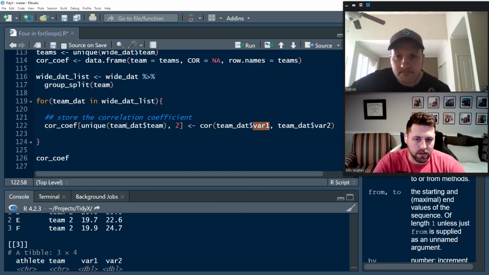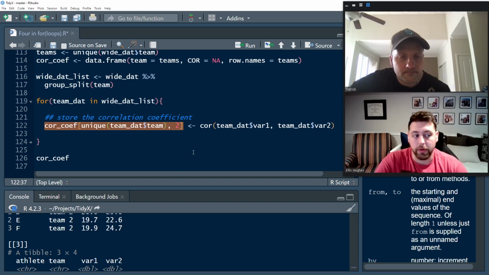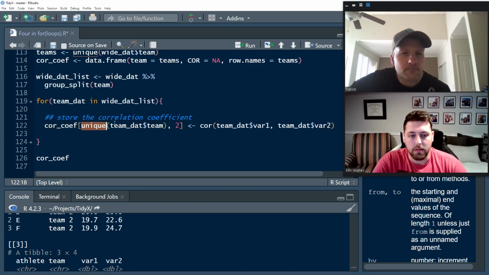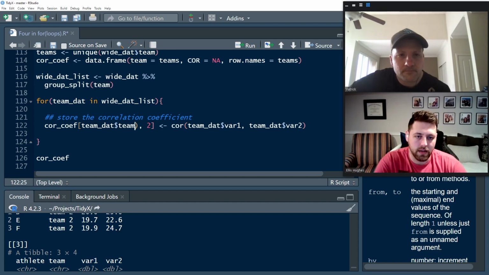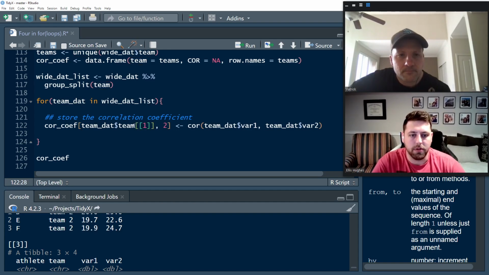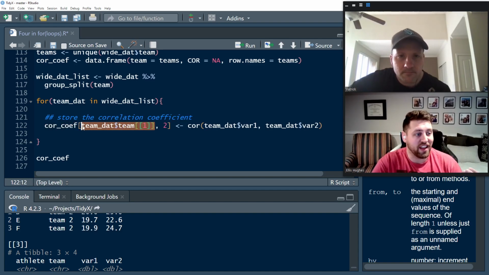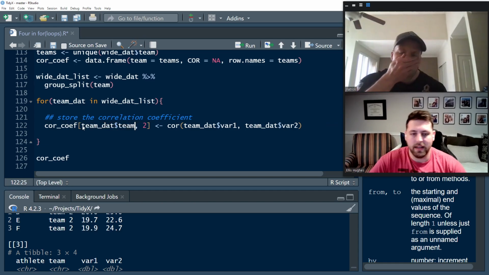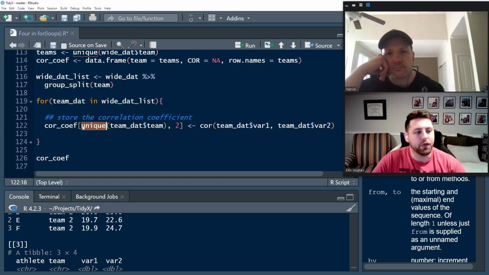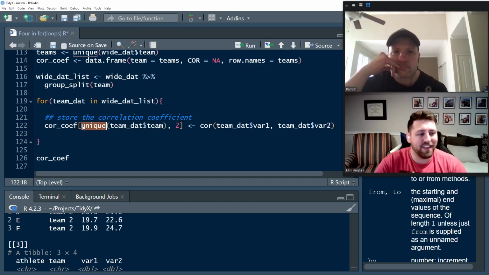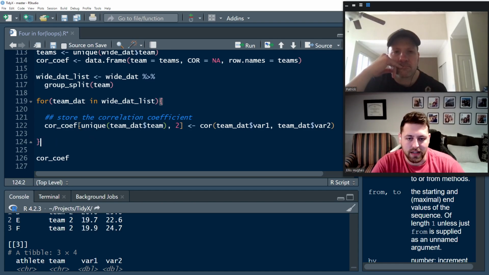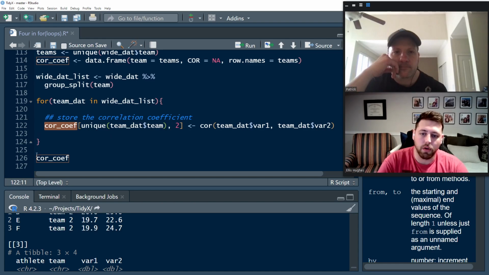Calculate var1 and var2, drop it into core coef, but of course we want to record it, and we want to record it in the right spot. So we're going to pull the unique team dat of team. Of course, we probably could have also just pulled out the first entry of team, because we know that all of these values should be the same. But for code readability, even if it's less efficient, this is easier to read to say, I want every unique value of team. And that's how I'm going to drop it into core coef.